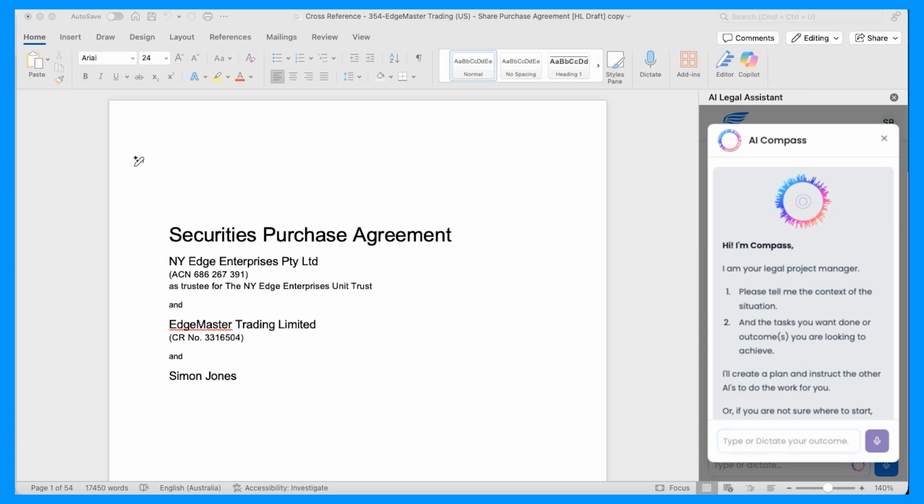If you're a lawyer who would like to work more efficiently right from within Microsoft Word, our AI legal assistant is now available directly from within there. So once you've logged in, you'll see our AI Compass. AI Compass is your project manager. We can ask it to do multiple things and it will manage other AI to do the work.